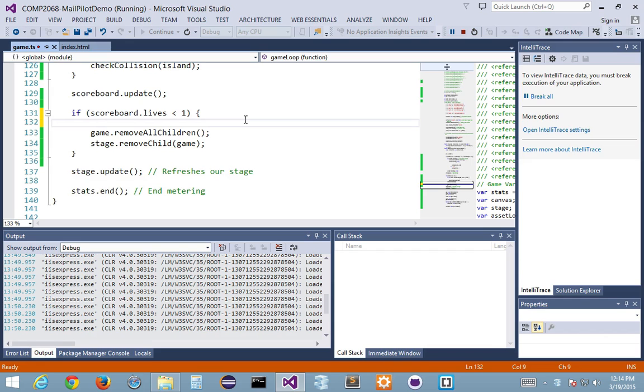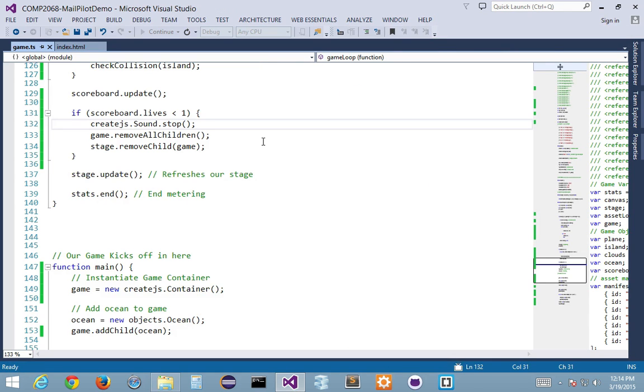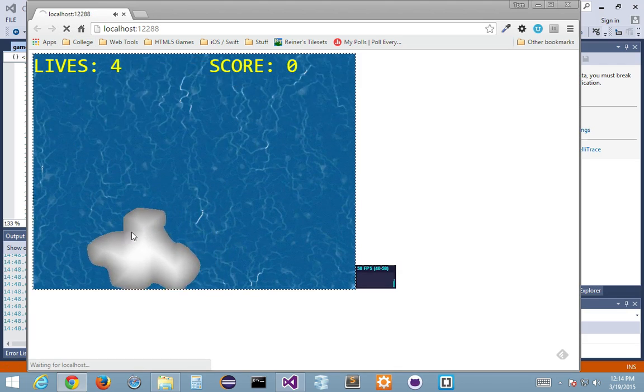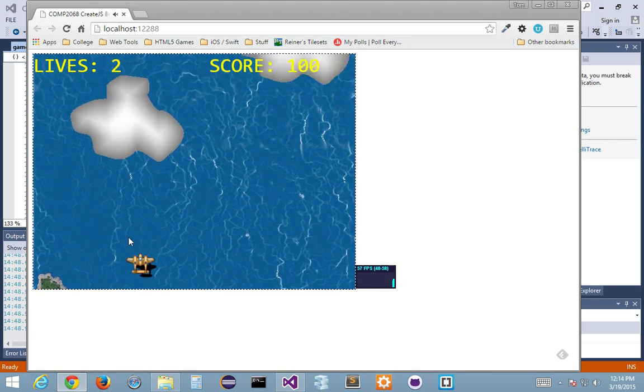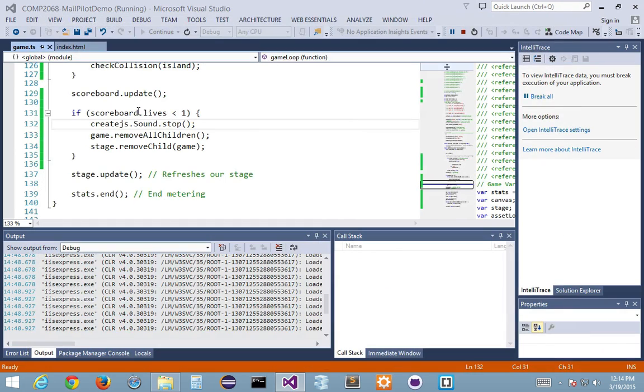I'm going to say createjs.sound.stop. Now that'll stop all sounds. Just got to be careful about that. All right, so let's check this out and see if that works. It's my next piece. So no sound. No sounds. This is good, right? And I need to do that because I need to shut off my sounds over and over again.